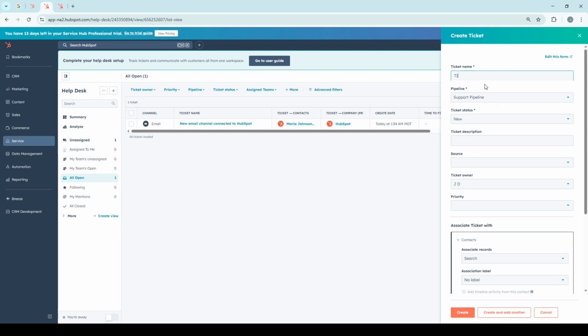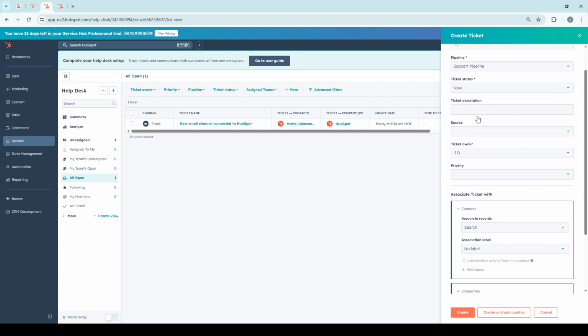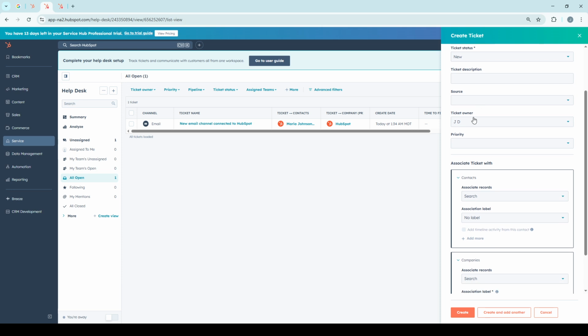Then, choose the appropriate pipeline. Your choice here should reflect the category or department best suited to handle this issue or request. Additionally, don't forget to set the status of the ticket. This can range from new to in progress or closed, depending on where the ticket stands in its life cycle.